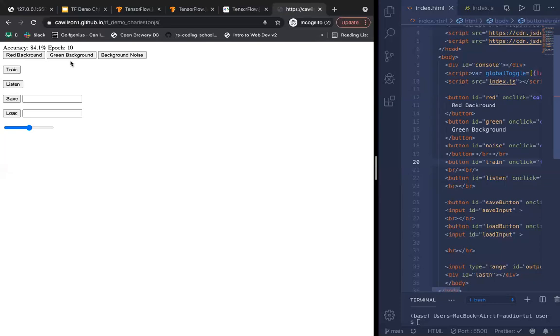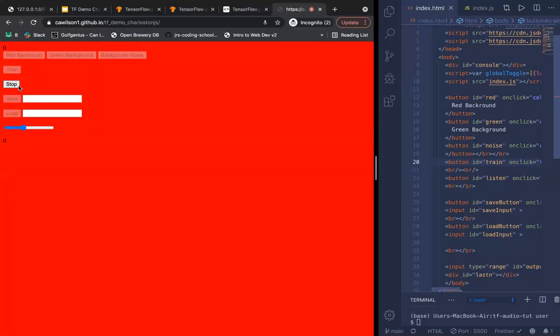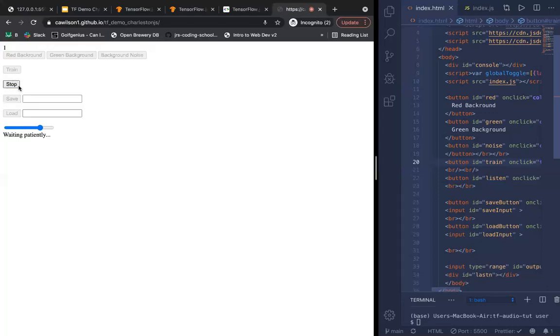So we trained it through 10 runs, and ended up with 84% accuracy. So when I click this listen button, if I whistle, it should turn it red. And if I snap, it should turn it green. Also left from the original tutorials, this little slider thing, and it'll slide in those directions as well. All right, so that's a quick demo of basically what we're going to be doing.